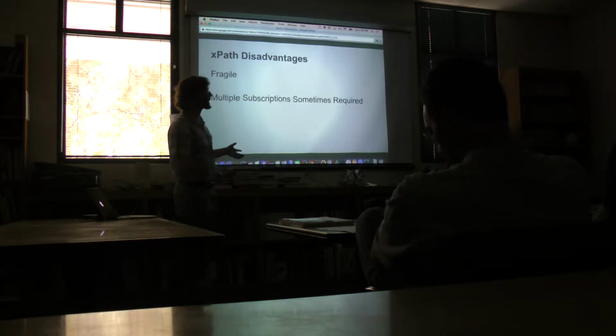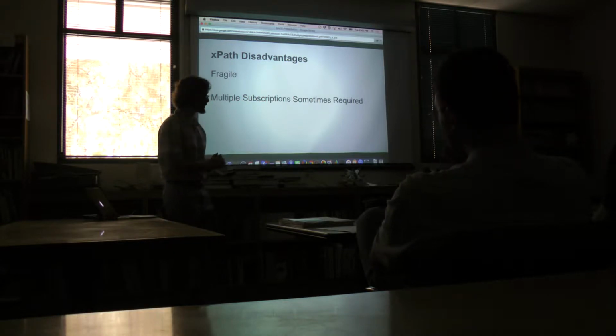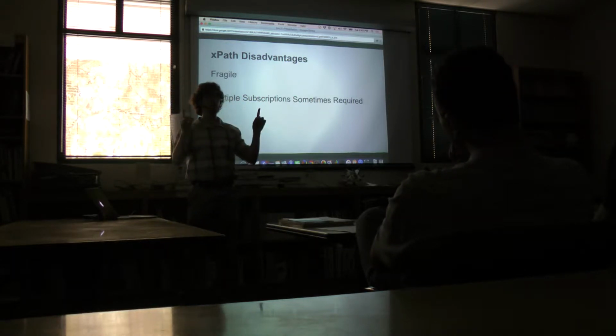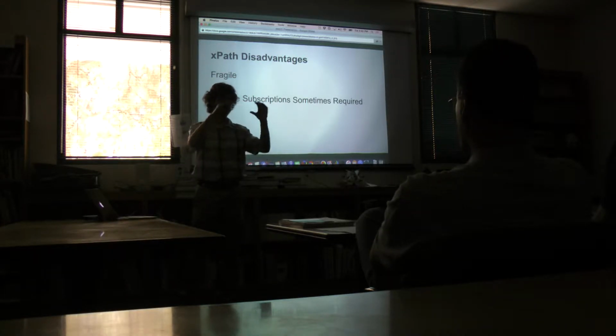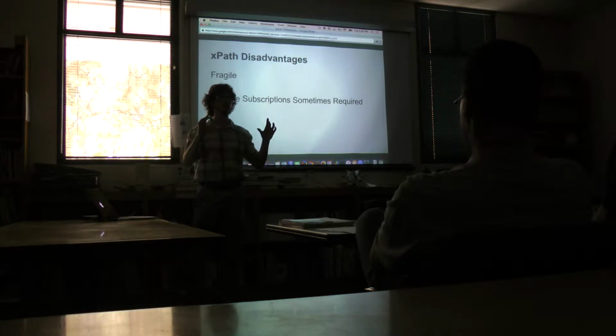And also, sometimes multiple subscriptions are required. I'll give an example. If you have elements that are located at addresses that are of different lengths, then no amount of generalizing those addresses will select both sets of links, because you're not changing the actual length of the addresses when you generalize them.